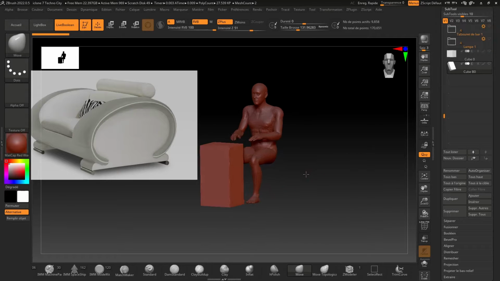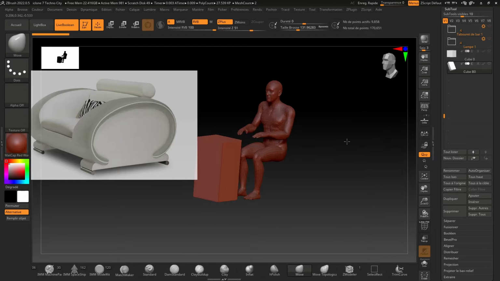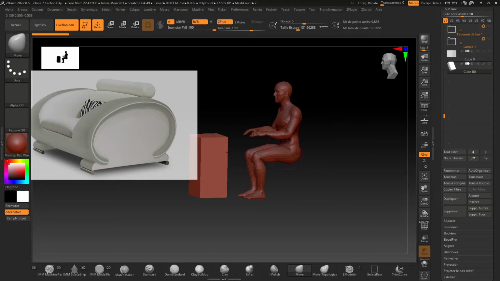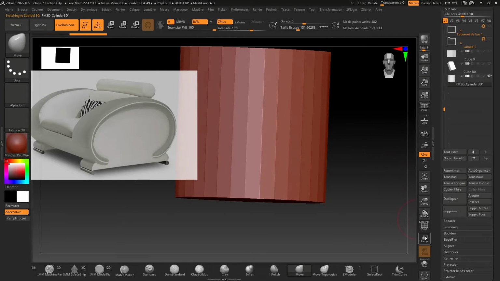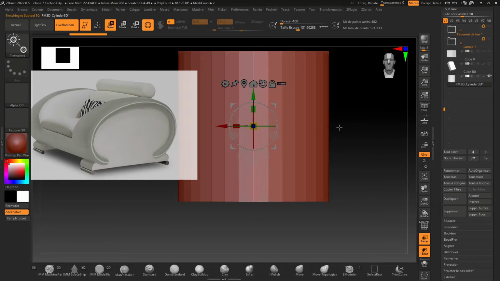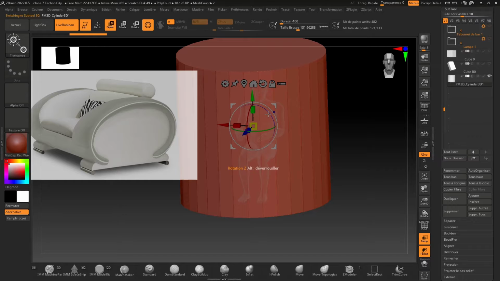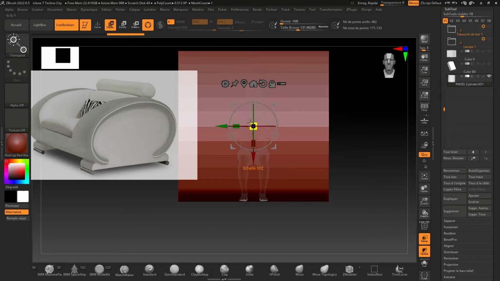Welcome on ETV. In this video, we are going to make this armchair just right here. So for that, I'm going to use a simple geometrical form. So I need my character model in a sitting pose. And I'm going to add a cylinder, just like this. I'm going to quickly move it and rotate it to 90 degrees, like this, resize.